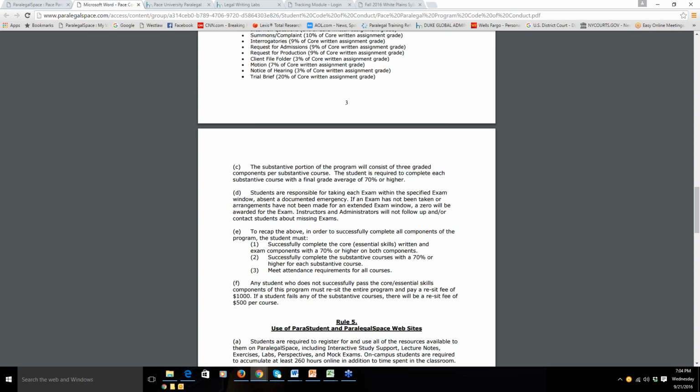Class participation is worth 25%, and your exam is 50%. Just like essentials, you must obtain a 70% or higher in order to pass that particular component and that particular course.